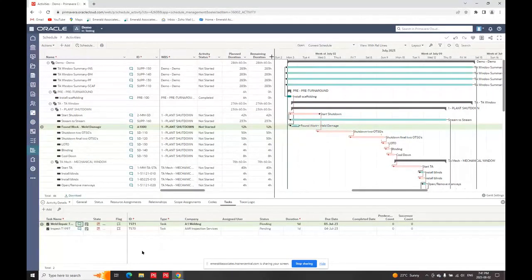Now, you'll notice that for tracking purposes, you've got a few other pieces in here as well, because you can see I've got flags in here. So I can flag tasks and pull the flagged items to a report. And you'll notice we looked at the report. This is a schedule health score.